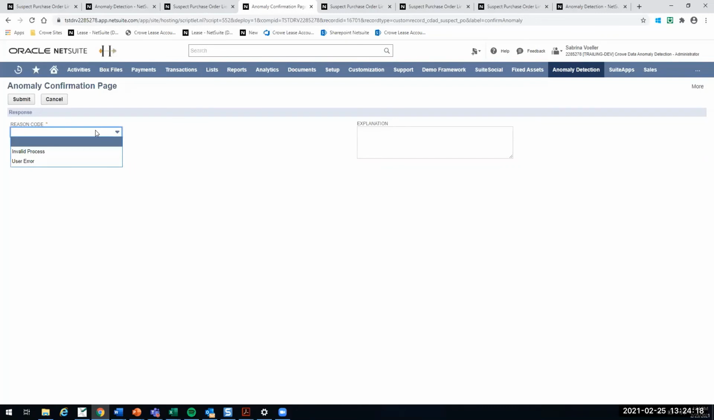Here we click Confirm Anomaly and we can select a reason code. These reason codes are also created upon setup, and we can add as many reason codes as desired. So we can say that this was an invalid process, and let's say Sabrina used the wrong rate. And this is for record keeping purposes and future references.